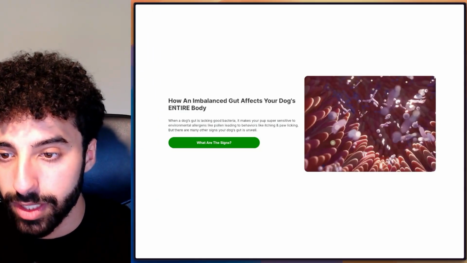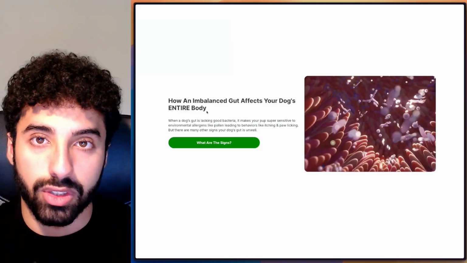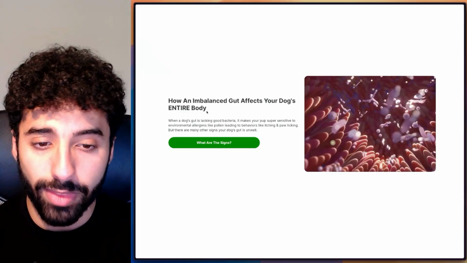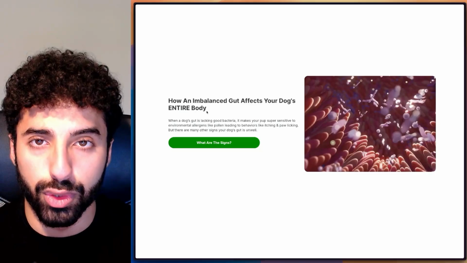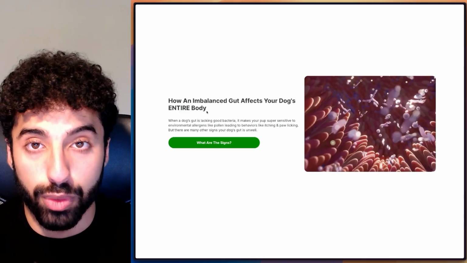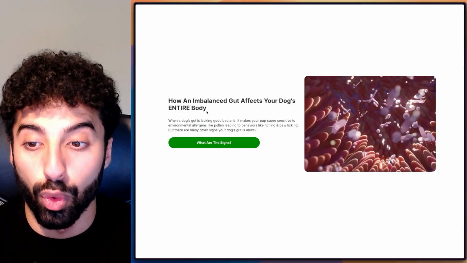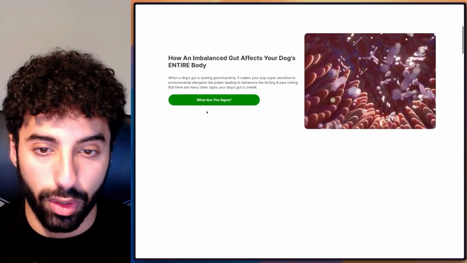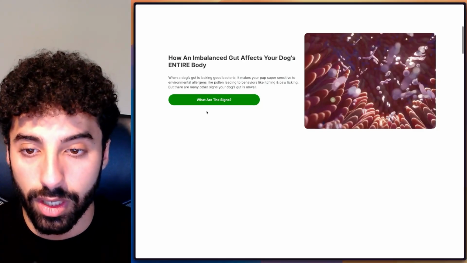So here they explain how an imbalanced gut affects your dog's entire body. So it's something that's not only related to the gut, something that expands the entire body. And here they're kind of explaining why you should be extremely aware of gut problems, because they do not only affect their gut, they affect all of their body. So if you're a dog owner, you're going to want to read this and understand how gut problems work in your pets.